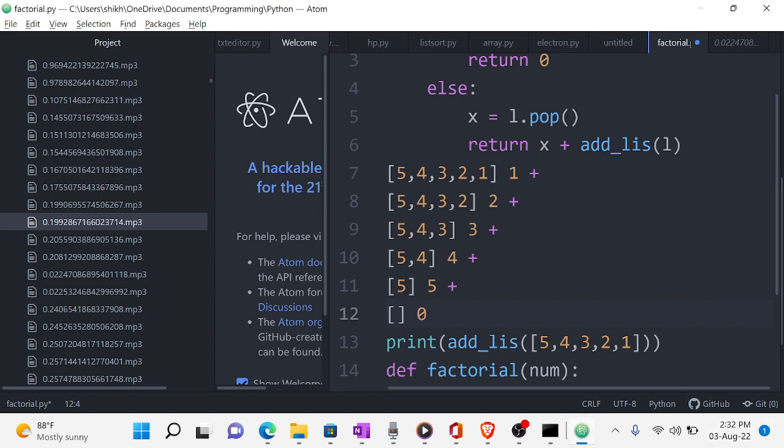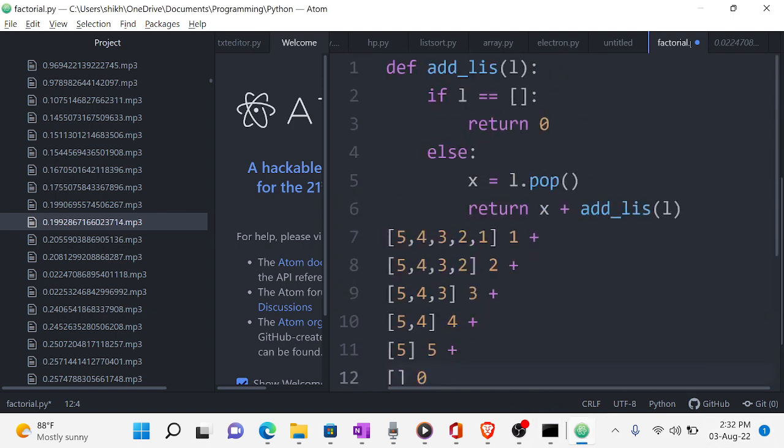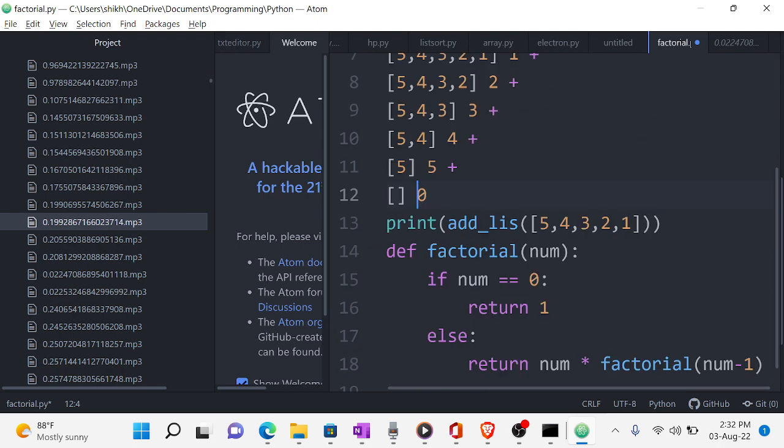So that's recursion, and it's very important in Python, and actually lots of algorithms work on it.